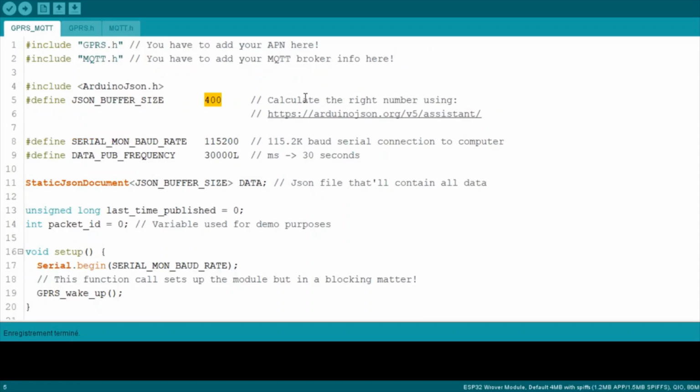So you decide on your format for your JSON file, study your JSON file. If you don't know it yet, it's so easy, like read the Wikipedia page or anything like that. You'll understand it very quickly. So we have our serial monitor baud rate.